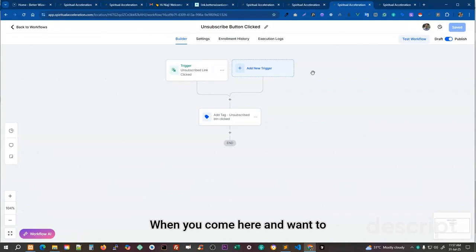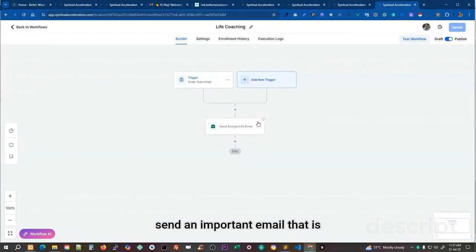Okay, when you come here and want to send an important email that is associated with your product, any security update, or anything that is not related to the newsletter, you can send your emails to your contacts. That's it. This is really easy and it solved the mystery. Thank you.